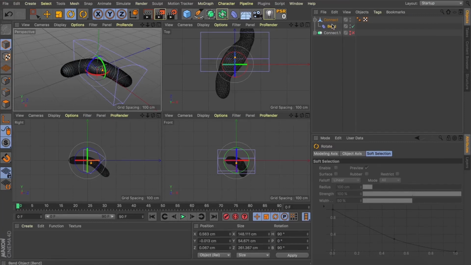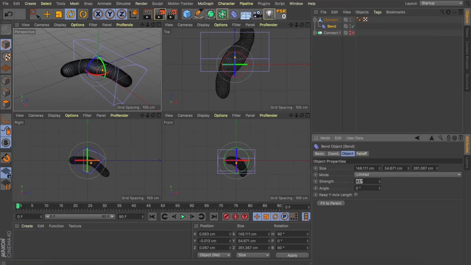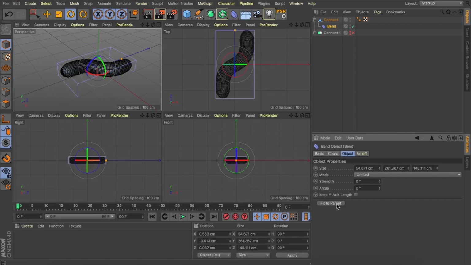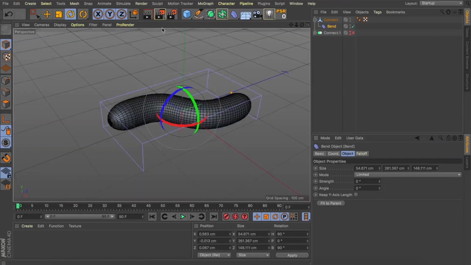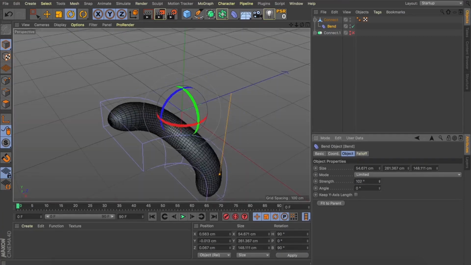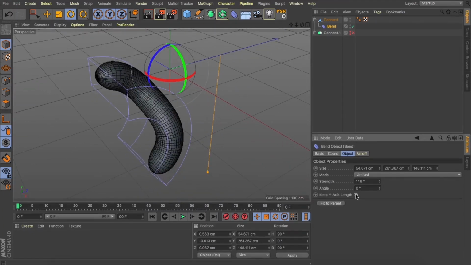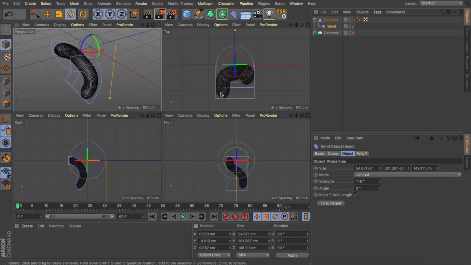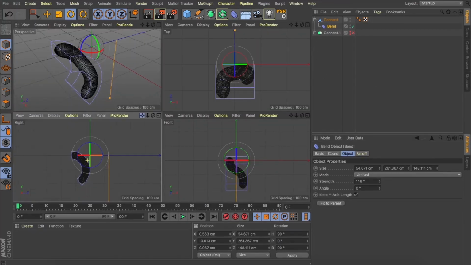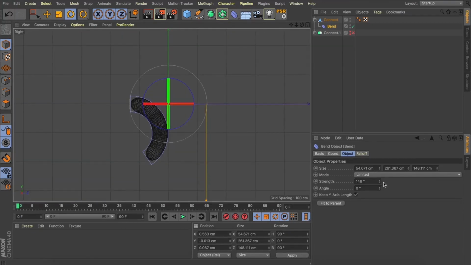I'm going to zero out the strength. We'll hit fit to parent and that'll snap it back to the size of our capsule. And we can actually increase this strength again. Now something that is very important is to click keep y-axis length, and what this will do is stop the capsule extending beyond the parameters that we've set for it. Let's jump into our 4 views so we can see what's happening on the right here. I'll solo that out. And what I'm doing is increasing the strength to create a perfect arc. So what we can do is key in 180 into the strength. We've now got this perfect arc happening within our capsule.